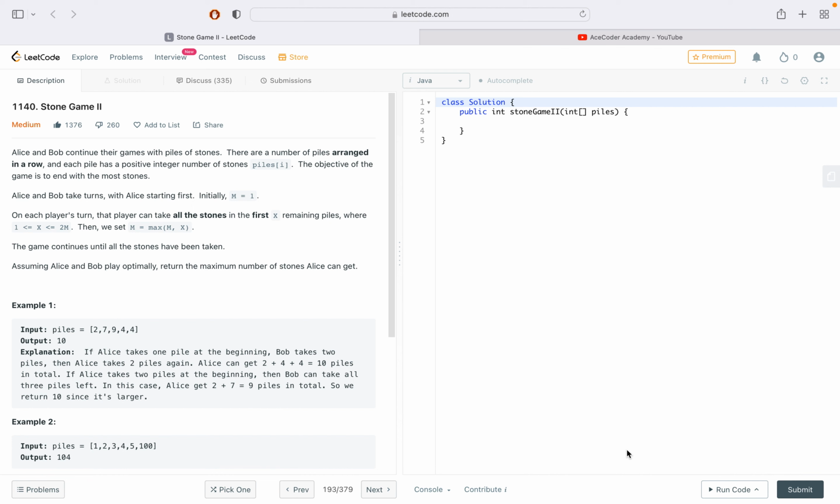Firstly, this question is actually a slight variation of the Stone Game 1 problem. We have already solved that problem and I'll attach the link to it in the description as well as in the top right corner. You can click on that and watch that solution, and then the solution to this problem in this video will completely make sense to you. So let's get started with this problem.